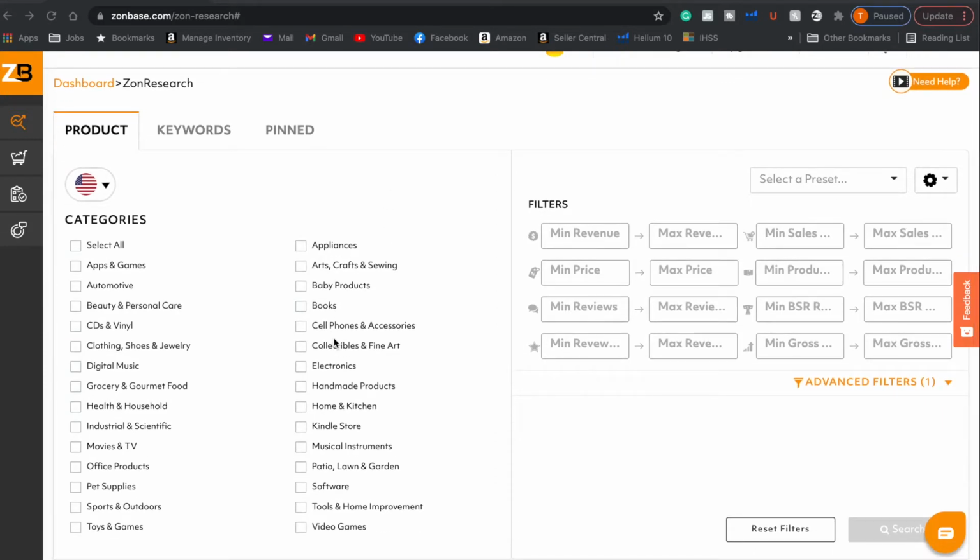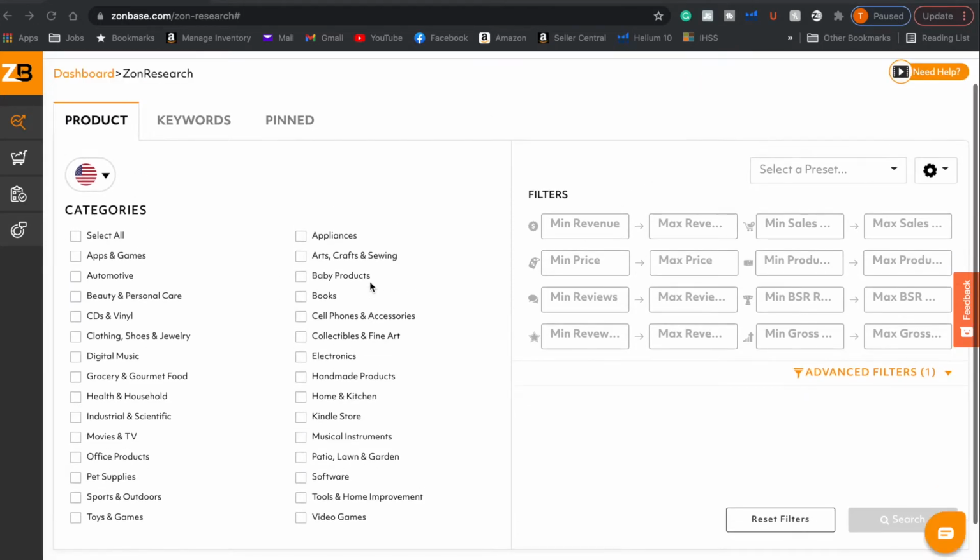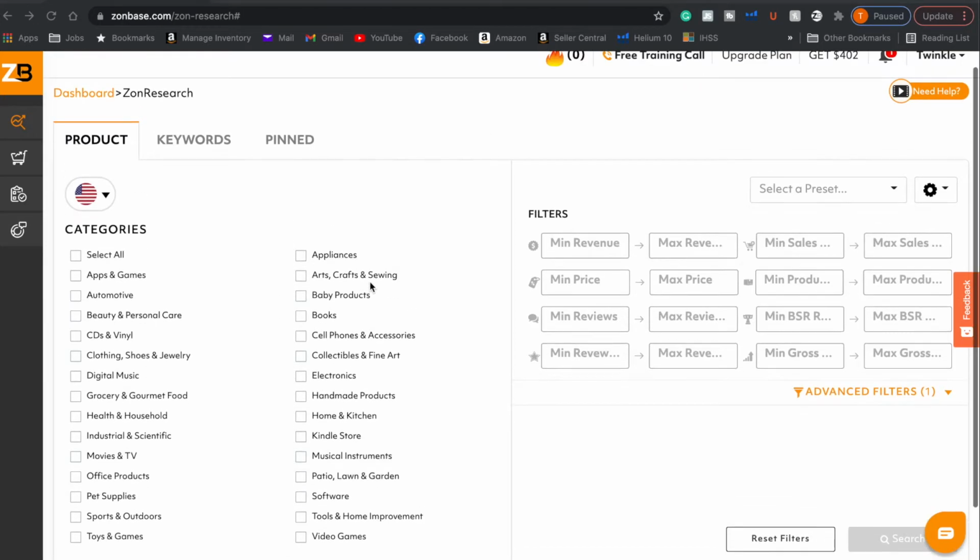Our first section is going to be Zon Research. As you guys can see, we are breaking this down in a much simpler fashion. Basically we have the category section. Whatever product you're looking for in a certain category, you're just going to check mark. And then we have this filter section, breaking down what your criteria are for that particular product. So if you're looking for a product that's making at least $5,000 a month, then obviously you're going to put that in this section.